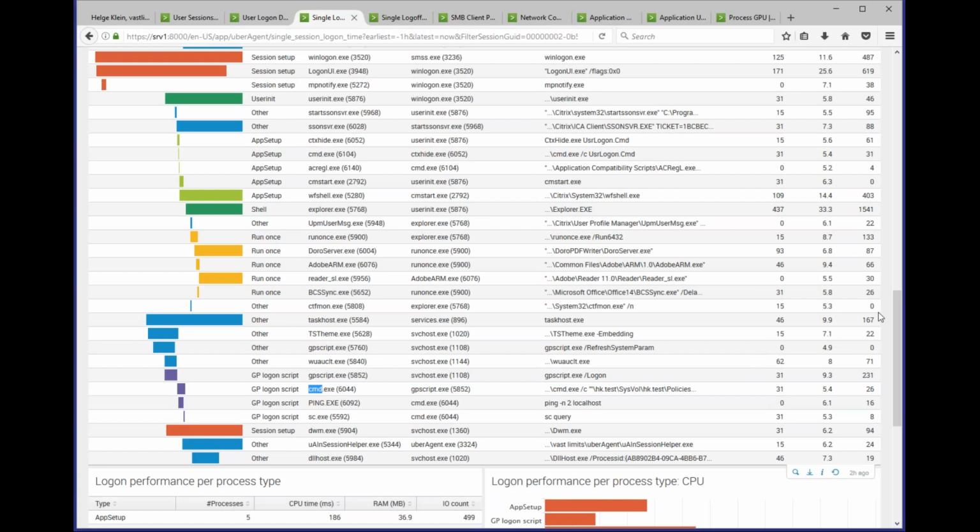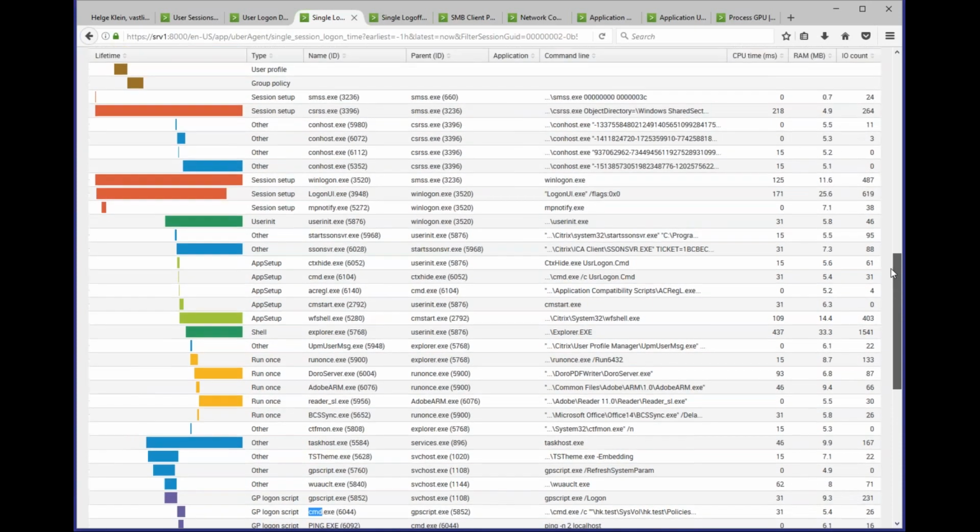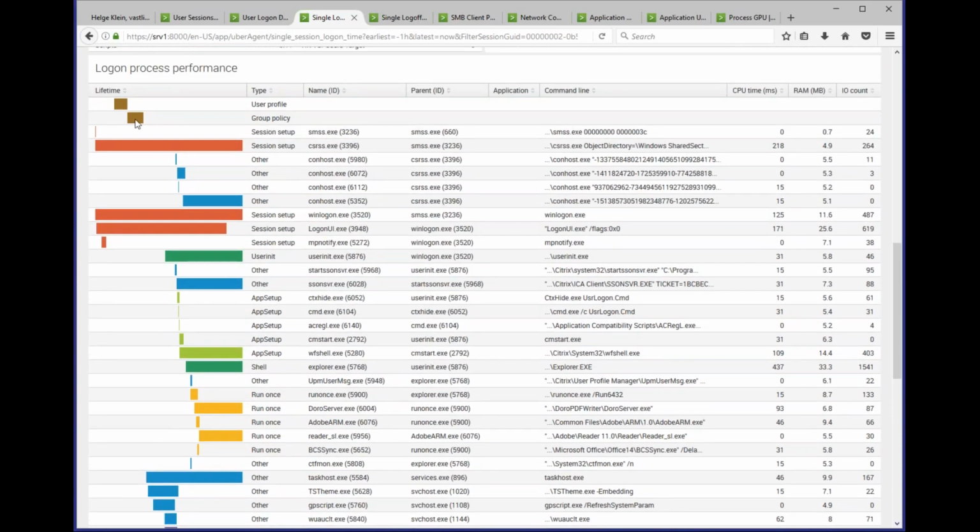And one thing I should have mentioned earlier is that in those first two columns here, you can see how long it took the user profile to load and group policy to process, and at which specific time that happened during the logon. So you can see the user profile was loaded pretty quickly after the logon started. Then when the user profile had been fully loaded, group policy processing started, which is the same for every single logon. And then all the other things happen that are required to set up this session.